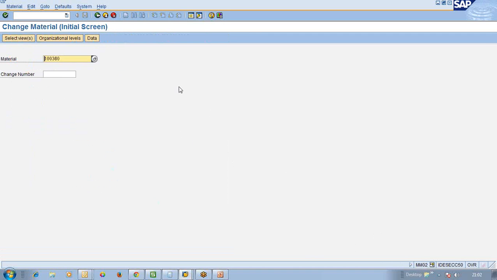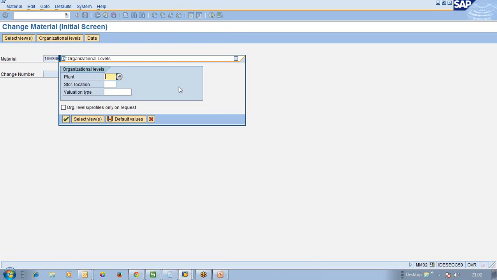Ahmed, when you say change material, is it editing the master data? Correct. So whenever we want to make any changes in the master data, we have to use MM02 as the T code. Correct. Yeah. Okay. Right.